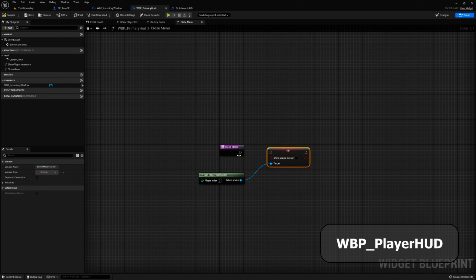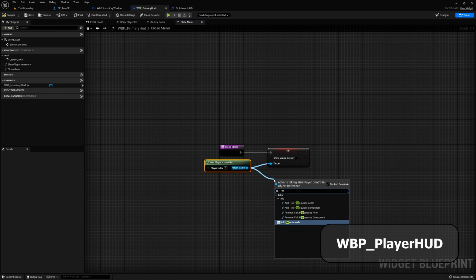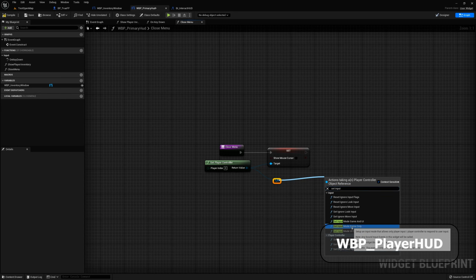And we're going to set this to false. We don't want to see the mouse cursor anymore. Drag off of this and let's go ahead and set input mode to game only.